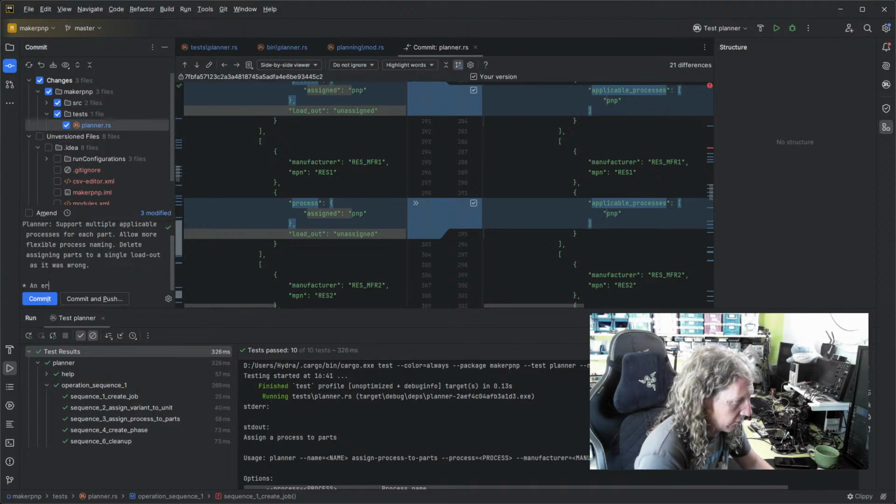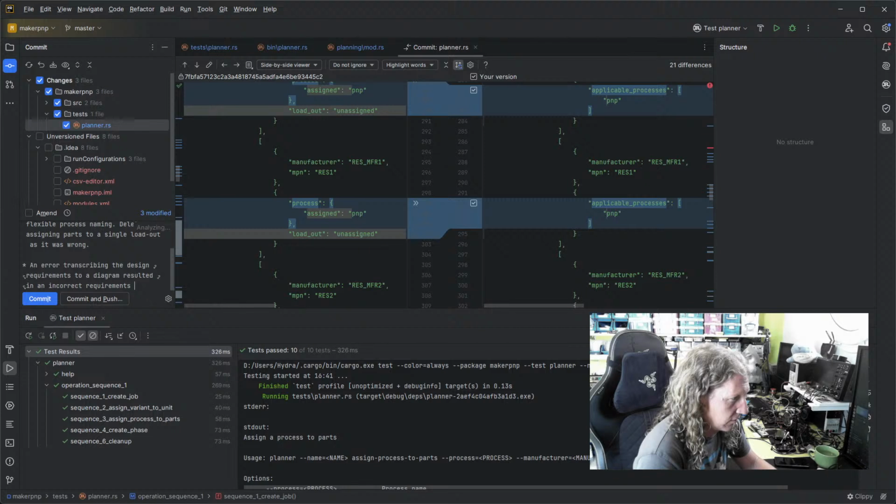An error transcribing the design requirements to a diagram resulted in incorrect requirements. Resulted in incorrect requirements being implemented.